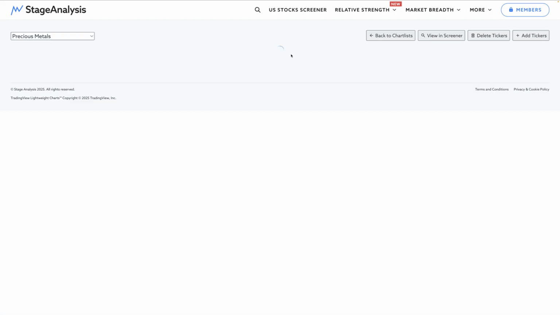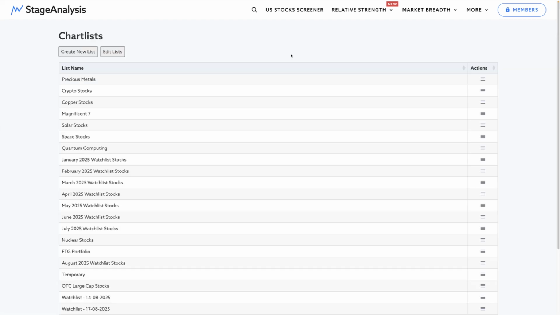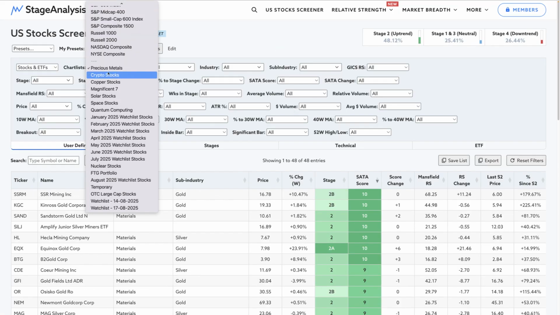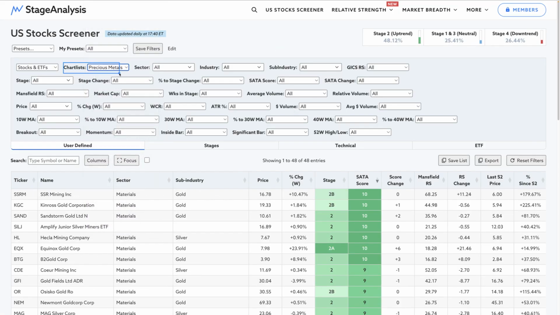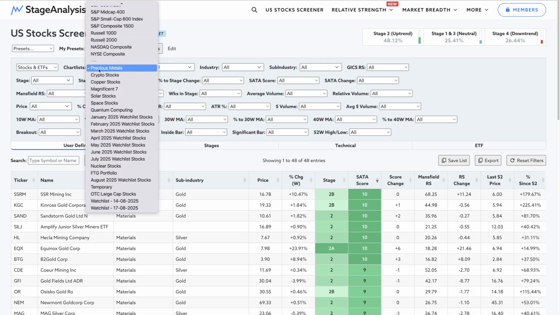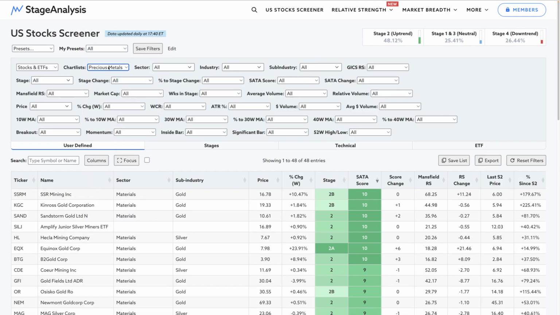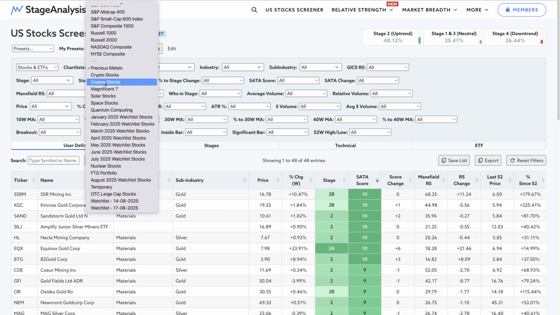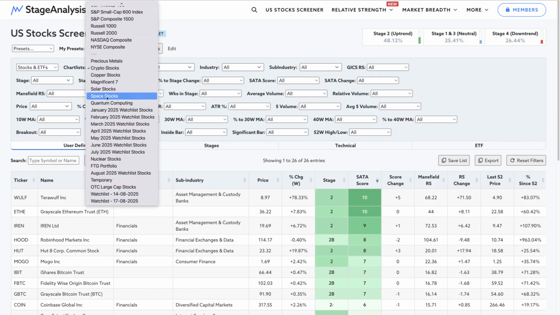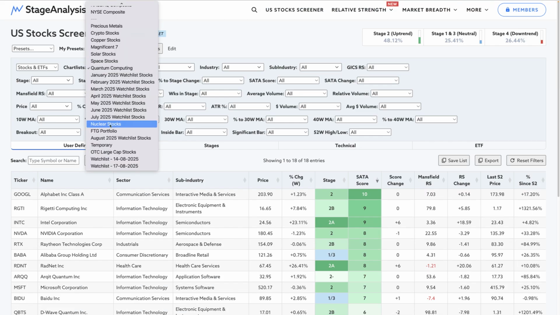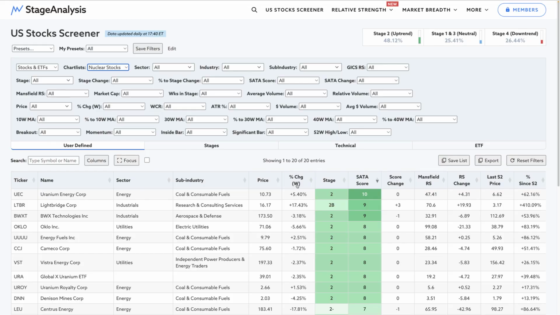So if we actually go back to the screener itself, where am I? Through here. So this list here, chart lists, which has the NASDAQ, S&P 500, etc. When you add your own chart lists, they appear down at the bottom of that list. So you can see all of my current lists through here. So I've got crypto list, I've got the quantum stocks lists through here, got the nuclear stocks, which obviously have been very strong recently.